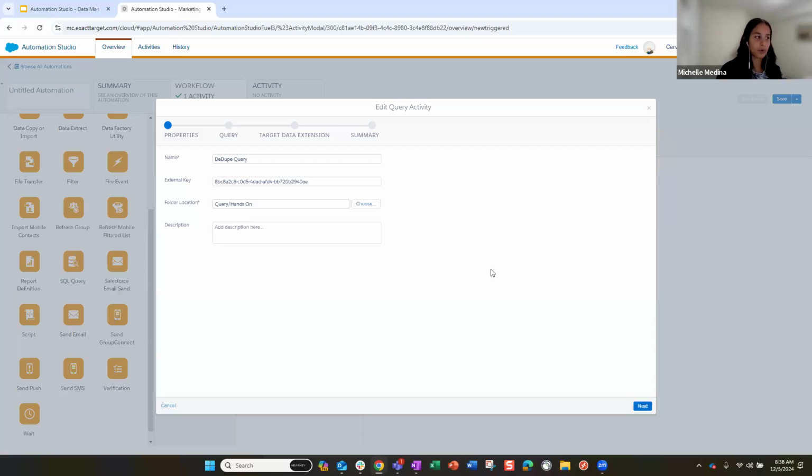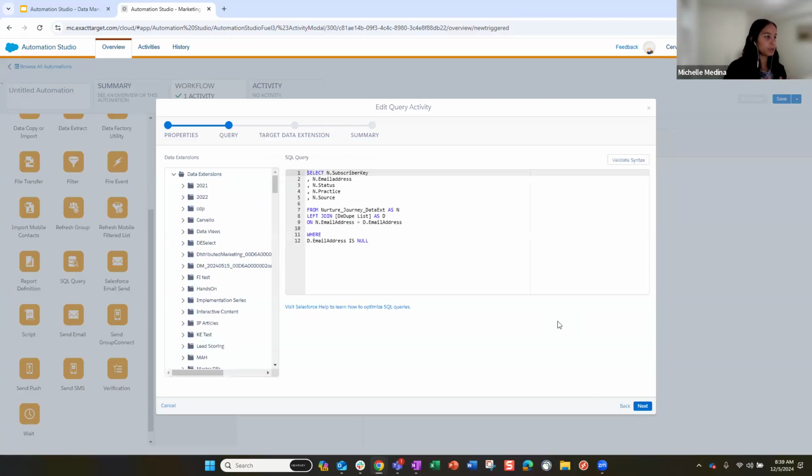Your first step when you're creating the query activity is naming the data extension. For external key, you can have your own unique external key. Marketing Cloud would automatically populate this field if not. And then your folder location. Again, super important to have these folder locations to be able to easily identify, easily find your queries, your activities. Then description. Once you have your description and you've defined all those properties, you're going to jump into the actual query. On the left-hand side, you'll see those data extensions. And then here within the query canvas is where you'll type in your query.